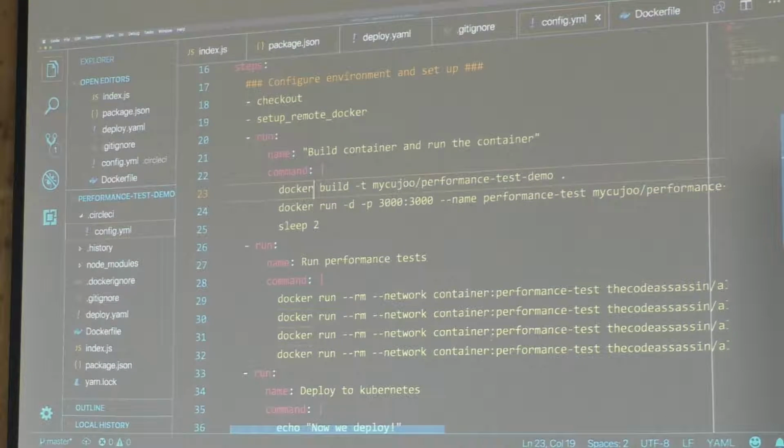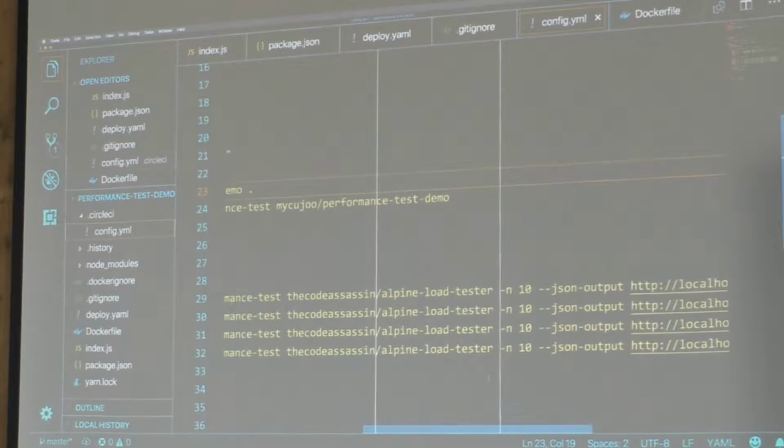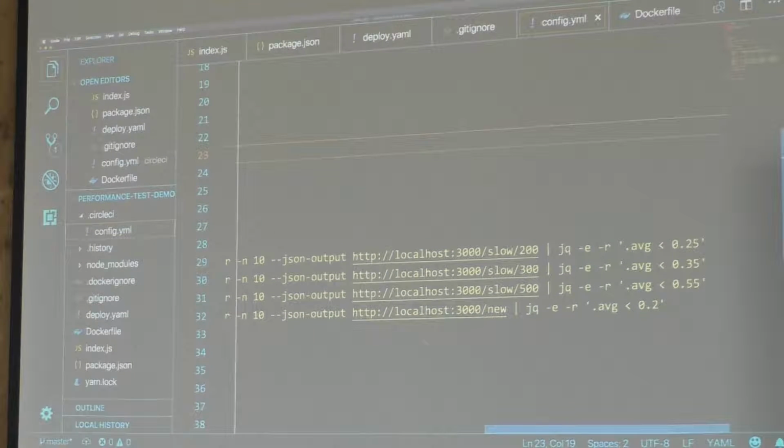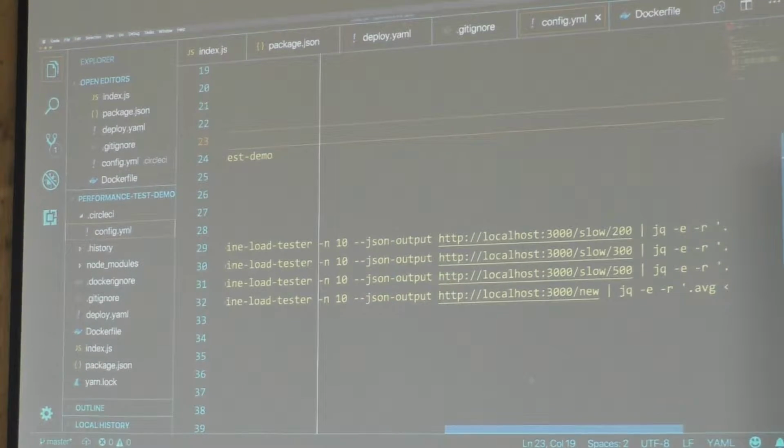So here are the performance tests, right? There are 4 performance tests right now. These test the slow routes, so they expect, for example, the one that waits for 200 milliseconds to respond within 250 milliseconds. The same for the 300 route. It will expect an average response time of less than 350 milliseconds, etc. So the route that I'm going to break right now for you guys is the last one, the /new.